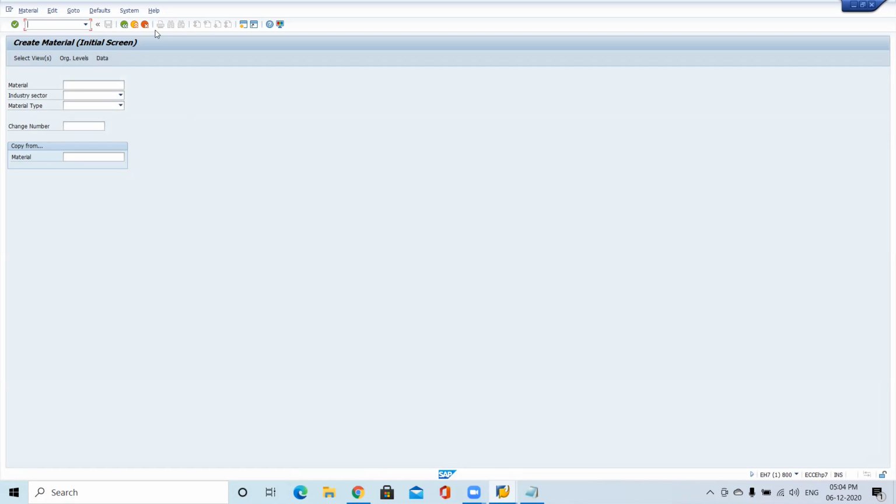Okay, so in that case they will come here. What is our new material? This is our new material. What type of industry are we going to use? Here I'm just using mechanical engineering, and what type of product? Finished product. So at the time of creation, use these two properties as they are. Industry type is mechanical engineering and material type is finished product.